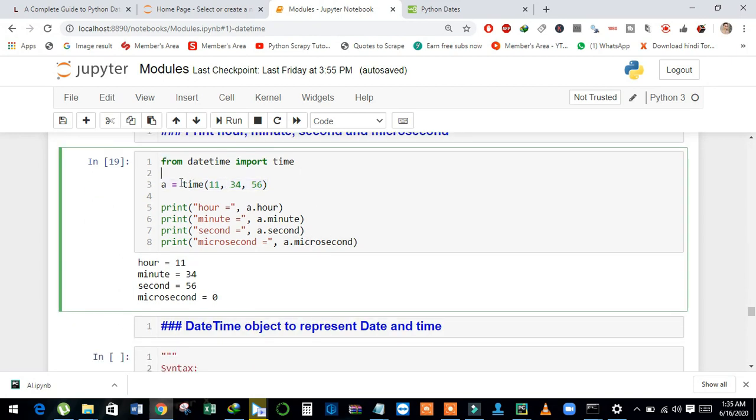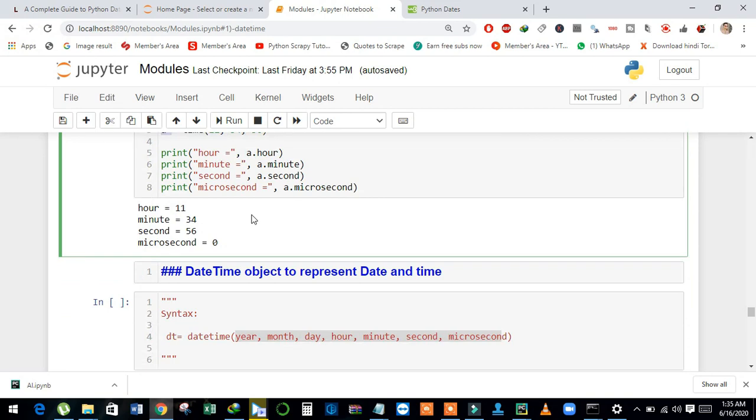Using time class, I just assign values of arguments 11, 34 and 56. And see here, using a dot hour, because I stored the value of time in an object, a dot hour, a dot minute, a dot second, a dot microsecond, I can print the values of all the arguments.